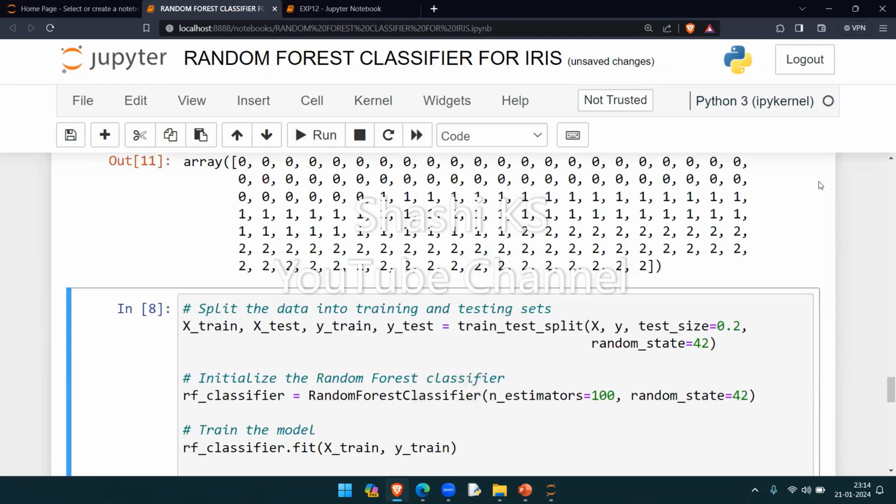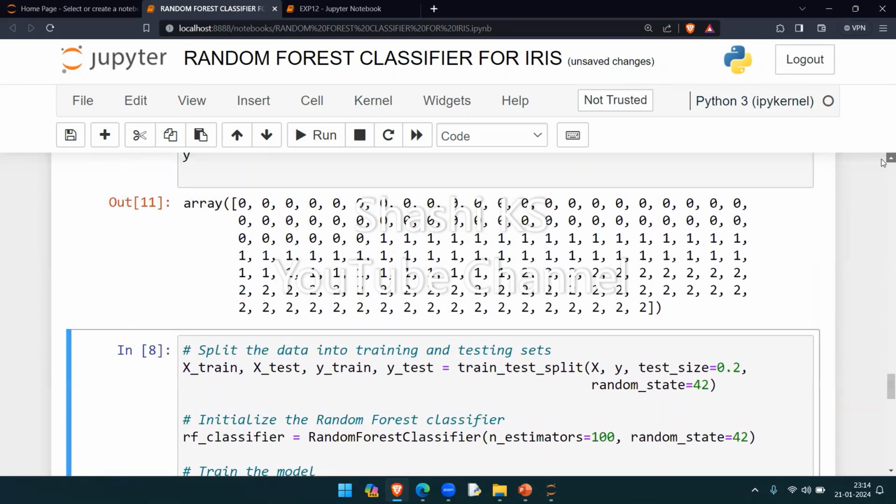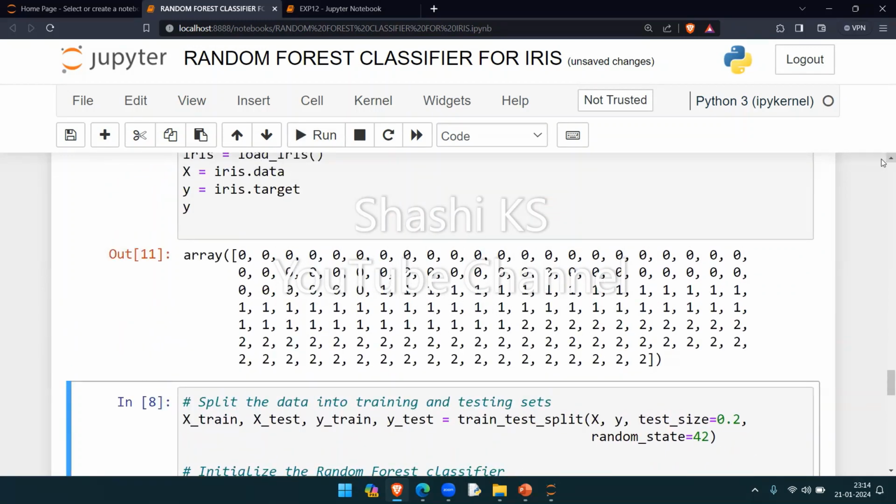Here you can see that Y value is a one-dimensional array and it contains the target labels. Our target label is the species label of the flower. These target labels are integers and 0 means Setosa, 1 means versicolor, and 2 represents virginica. So that is about our IRIS data set.